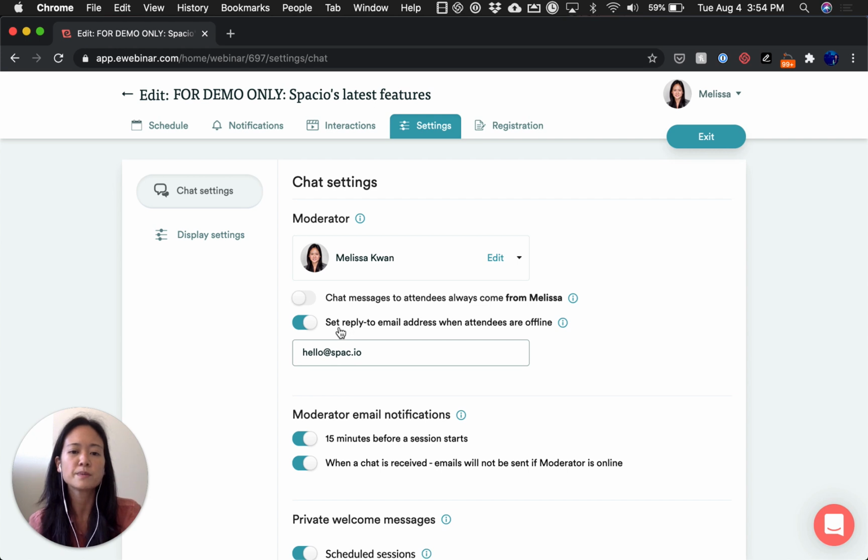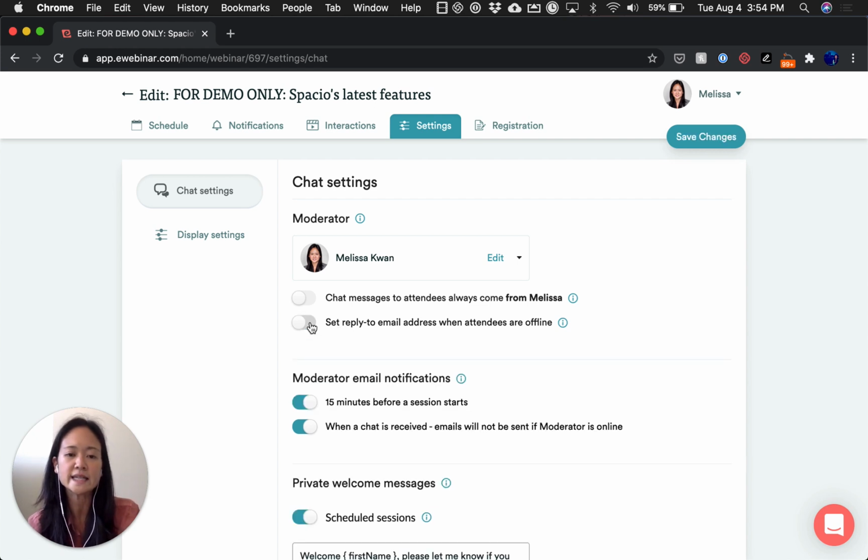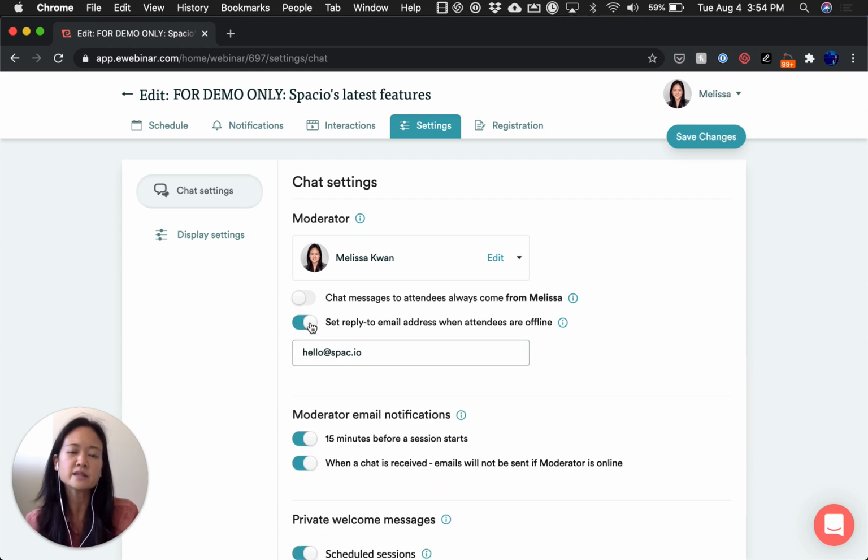You can also set a reply to email address when attendees are offline. That means if a moderator responds to an attendee and the attendee is no longer online, they will get all the responses through email. And when the attendee decides to respond, they will respond to the email that is designated here. So if you don't want the email responses to go directly only to the moderator and you want it to go into a support channel, for example, you can replace this email with a support email.